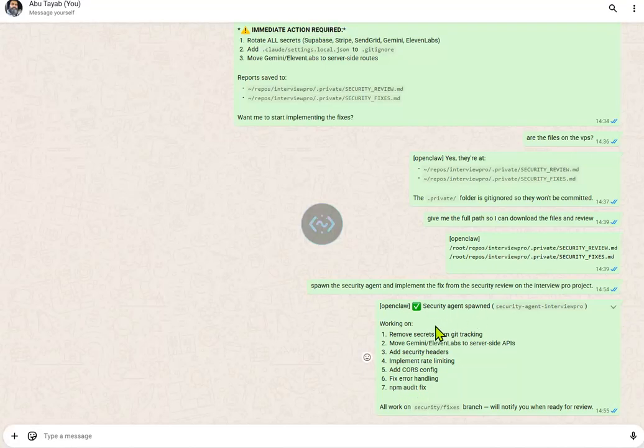So you can see it's already started. Okay, so it's removing these secrets from the Git repository. It's moving the calls to Gemini and 11 Labs to the backend APIs. It's adding all the security headers and implementing rate limiting. It's adding the cross-scripting protection we need in the configuration, and removing detailed error logging that may have exposed detailed environment information that a malicious user could have used to get access to the system.